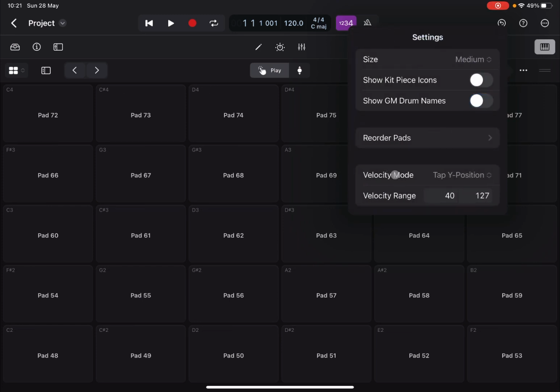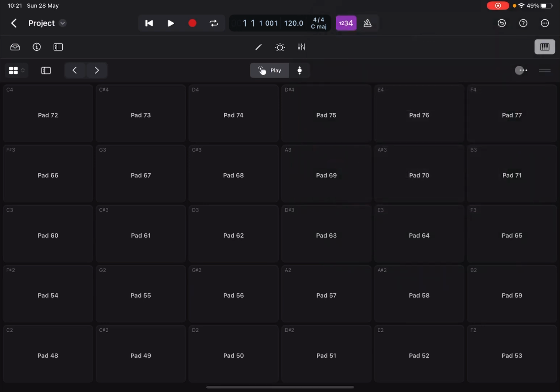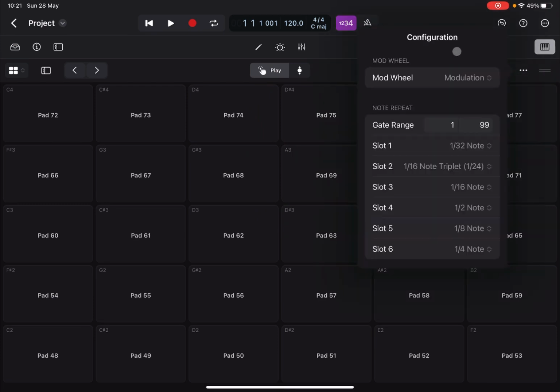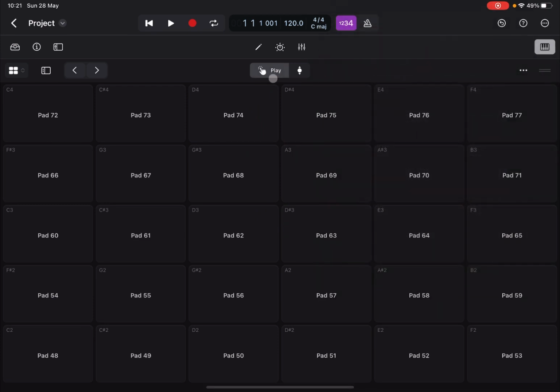And then you have velocity mode. The default is top Y position, which, as you move up and down in the vertical position on the Y axis, changes the velocity, of course. But you can also have it fix the dynamics. And you can change the velocity range. Okay, the view options stay the same, and also the configuration options stay the same.